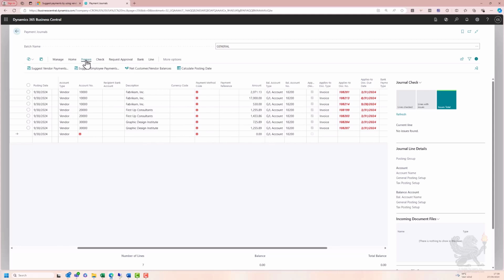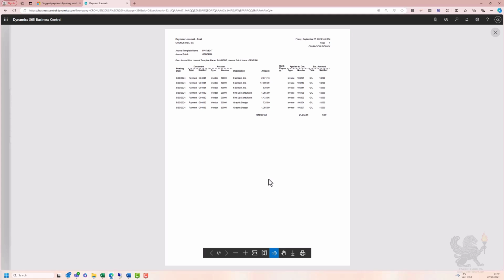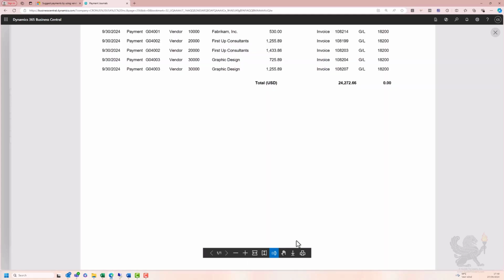So let's run the test report again through Home and Test Report. The total amount of this payment journal, and let me zoom in first, is now $24,000 and a few additional dollars. So definitely less than our $25,000 that we suggested as being available.